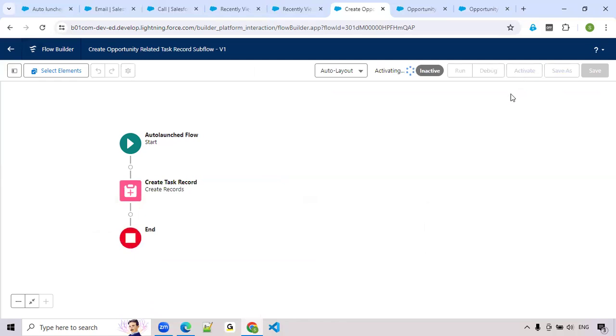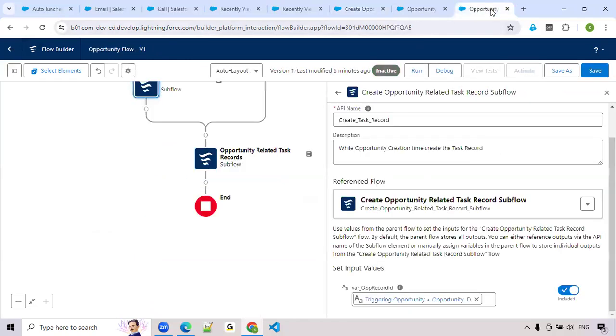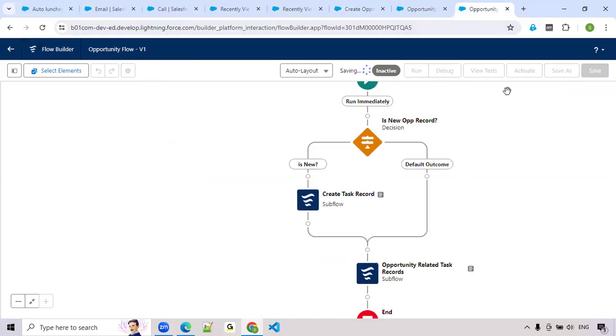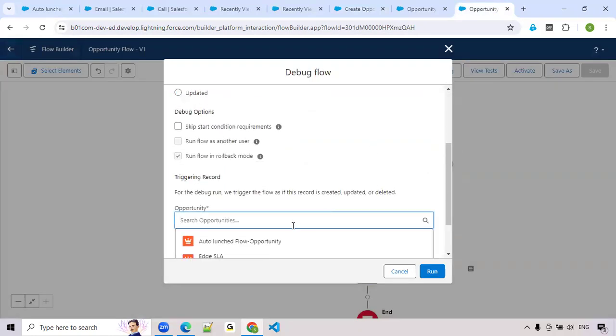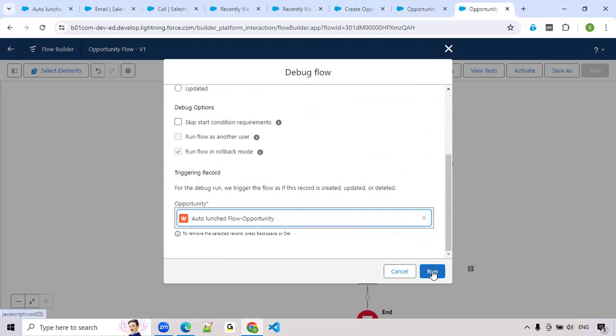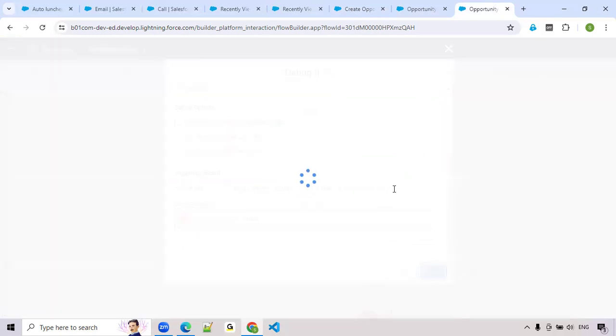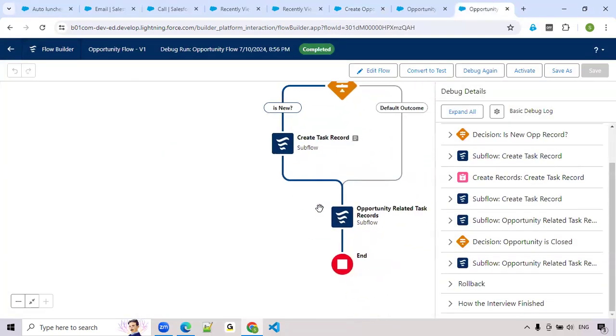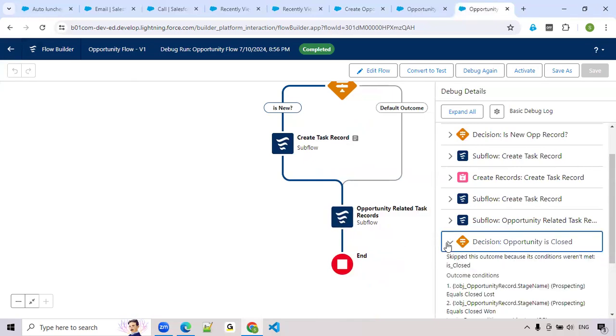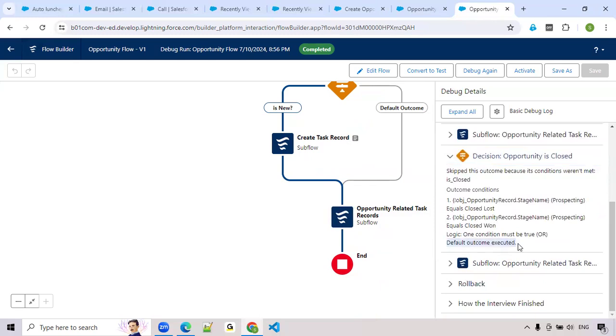Click on activate. So here we have to save this. Let's debug this. So now we are creating the new opportunity. Just take the one. Click on run. See here, this is executed. This is also, but this one is skipped. Our logic is not matched, right? The decision Closed is false. That's why the default is executed. It is not executed by our logic.